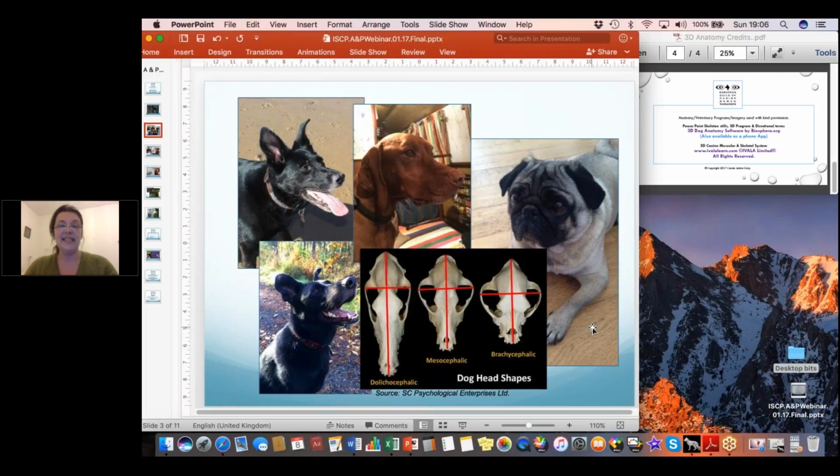I'm not going to go into details of that, but if you do a good wiki search, they'll be able to break that down for you and explain it. And also they'll give you a list of what your breed would be categorized under in terms of dog head shapes. Okay, so I hope that's nice and clear for you there.